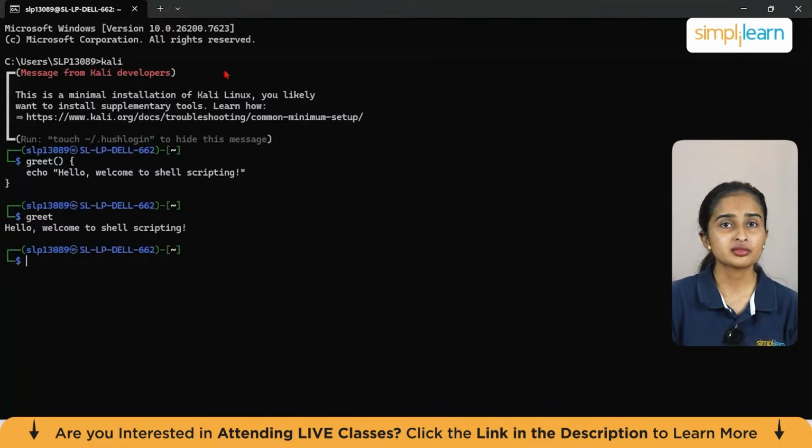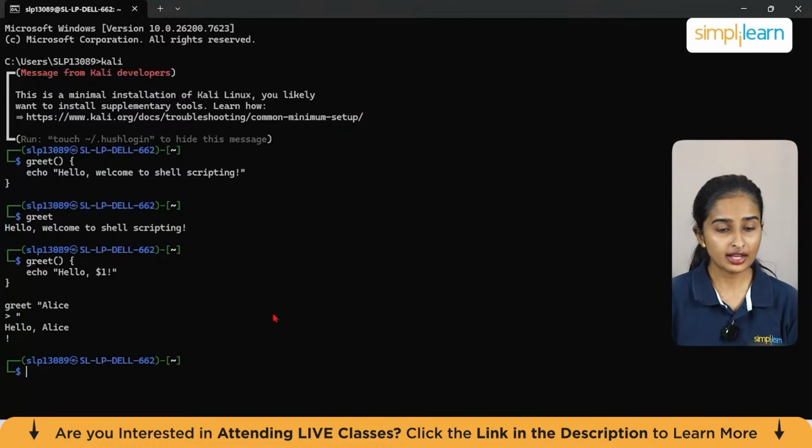Now speaking about function parameters, when calling a function, you can pass data into it as parameters. Inside the function, you can access these parameters using special variables like $1, $2, and so on, where $1 is the first argument and $2 is the second. I'll show you a small example for the same. As you can see, the output here is hello Alice. In this case, Alice is passed as the first argument to the greet function, so the $1 inside the function represents Alice, and the output is hello Alice.